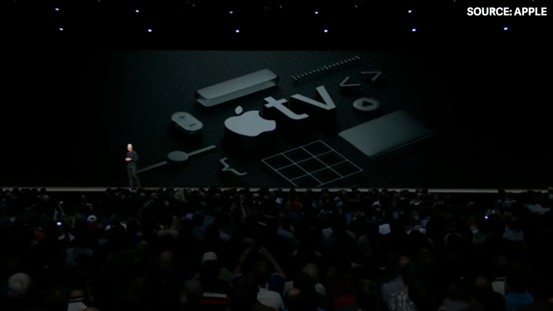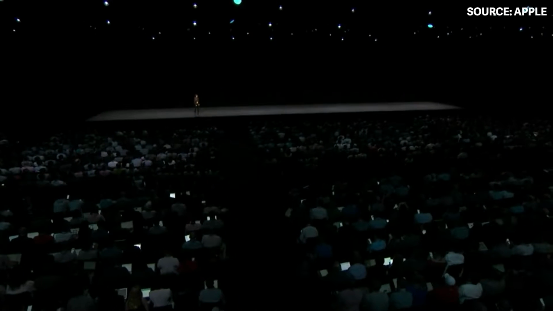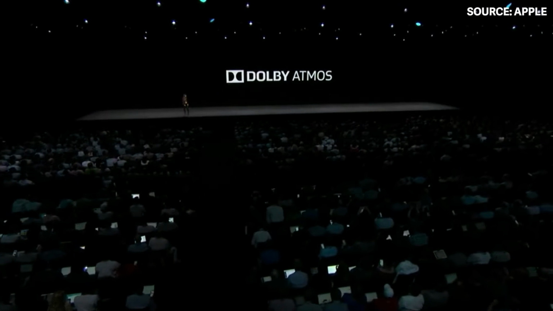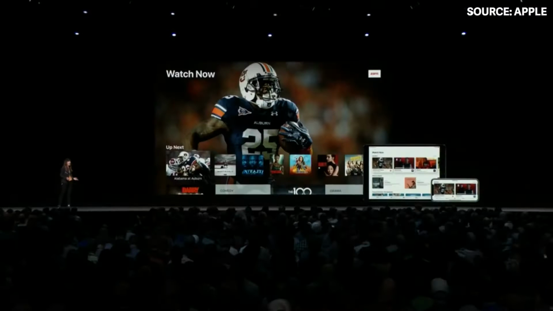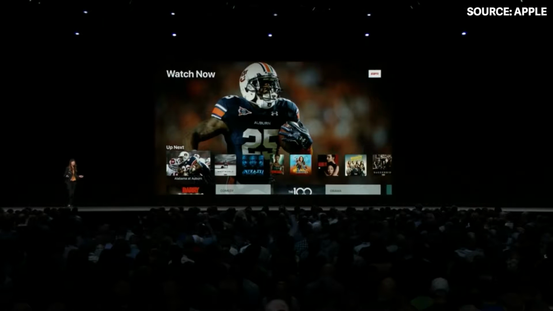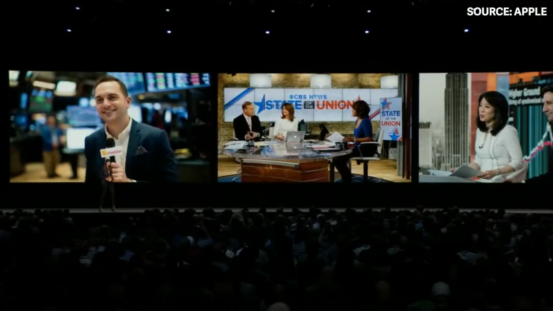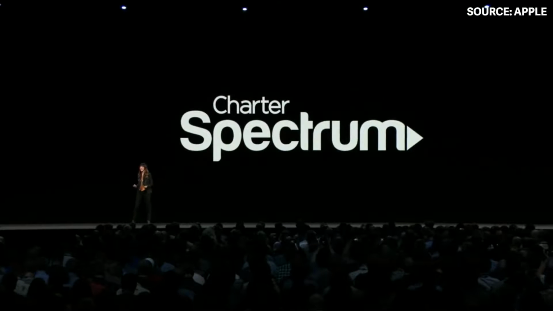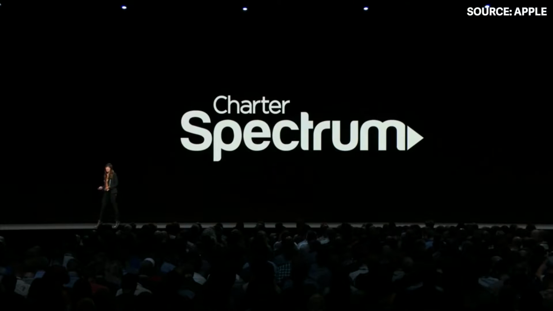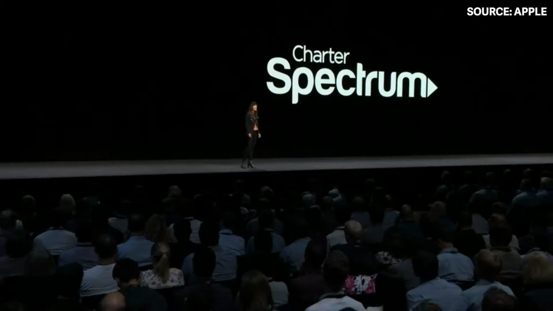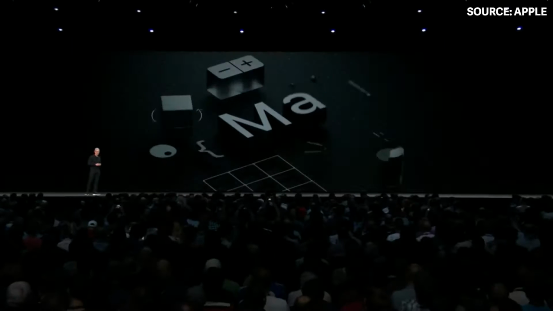Next up is Apple TV. Apple TV 4K is bringing you the latest in audio technology, Dolby Atmos. The Apple TV app now offers a huge range of live sports. And we've added live news. And I'm really excited to announce that here in the US, Charter Spectrum will be coming to Apple TV late this year. That means that up to 50 million homes will be able to choose Apple TV to access all their live channels.